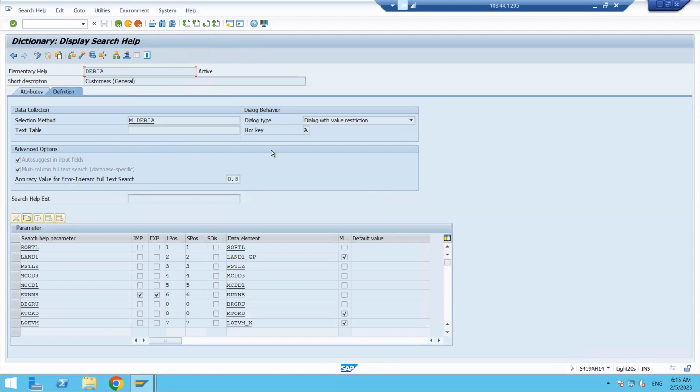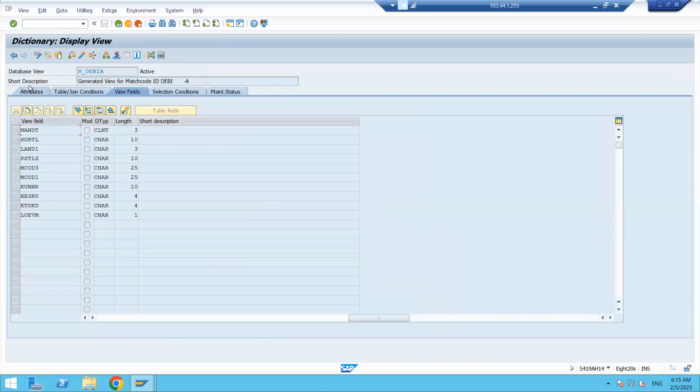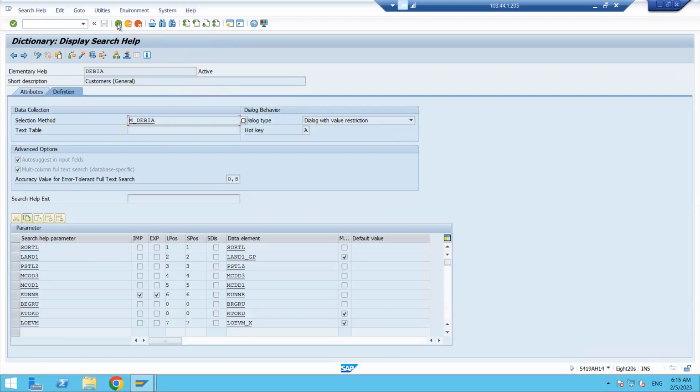Fine. Here they are giving something view. If you double click on this one, this is the database view here. Based on the database view, they are creating this search help. While creating the search help, we can observe something here: auto suggest in input fields, and multi-column full text search.